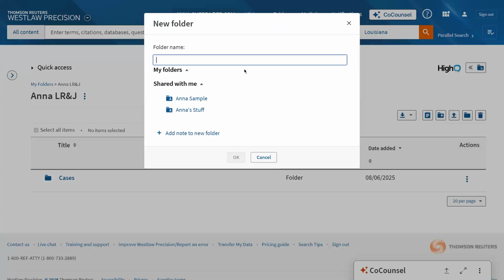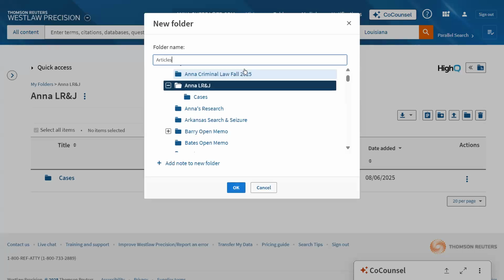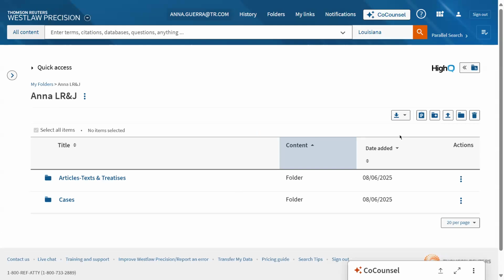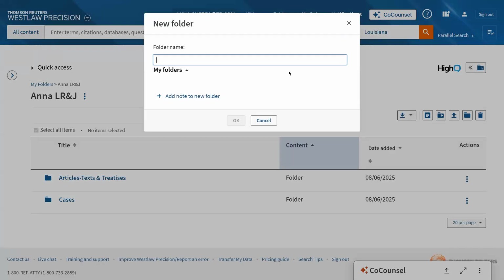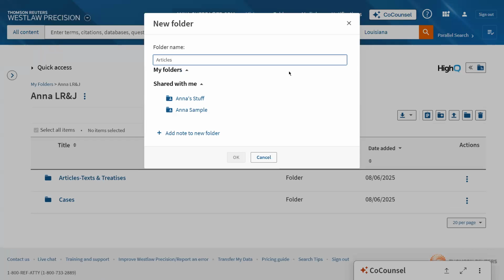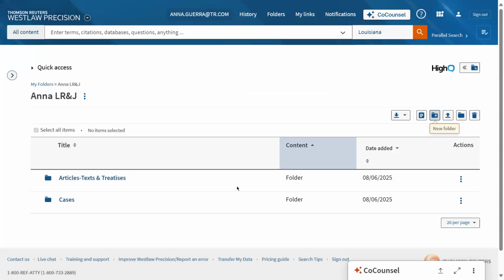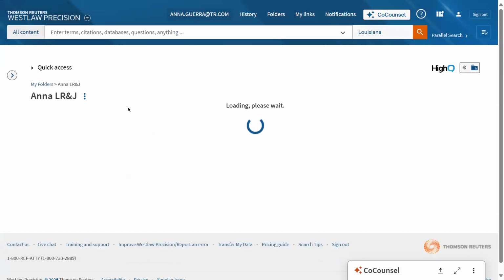I can add another folder. And I will call this next subfolder articles, text, and treatises, and that will now drop into my LR&J. But maybe I want to distinguish that from articles from law reviews and journals. And it will now add that folder to my LR&J folder.